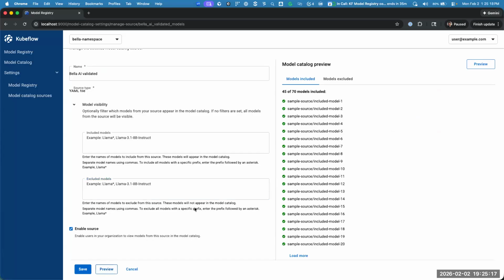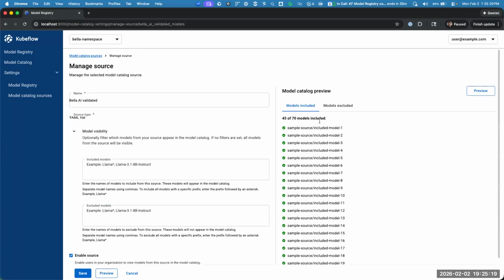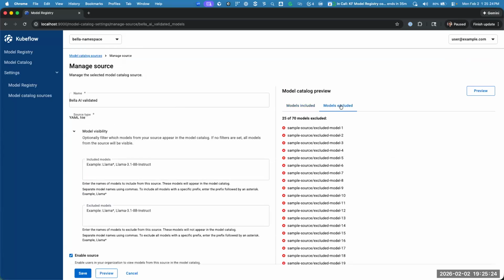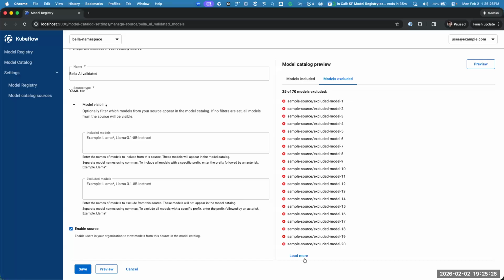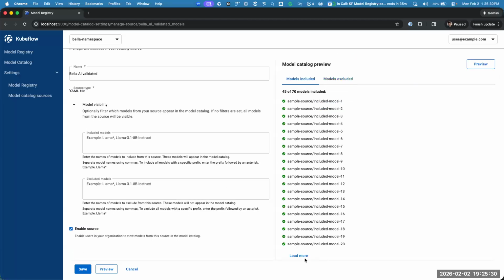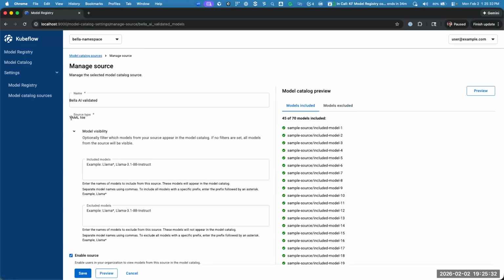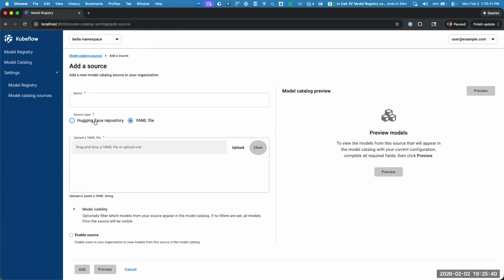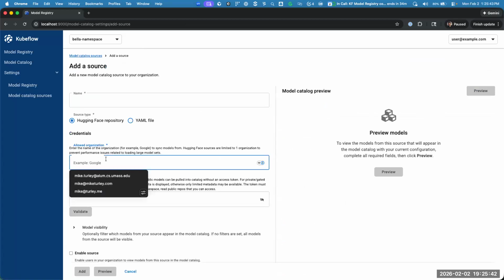This is a static preview because it's mocked, but you can see a preview list of the models that will be included in the catalog when you update this source and the ones that will be excluded. And this is cursor-based pagination, so if you have a lot, you can load more and see them all. And this works for the YAML file source types, which is the default catalog source type, and then any custom YAML that you add. Or if you have a Hugging Face repository, you could, for example, say meta.